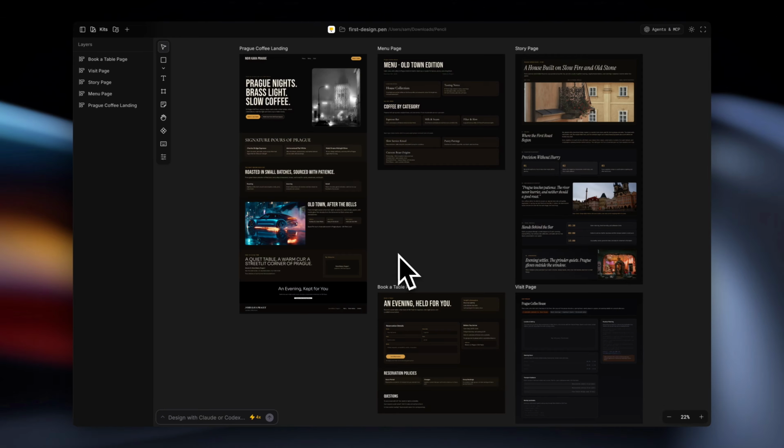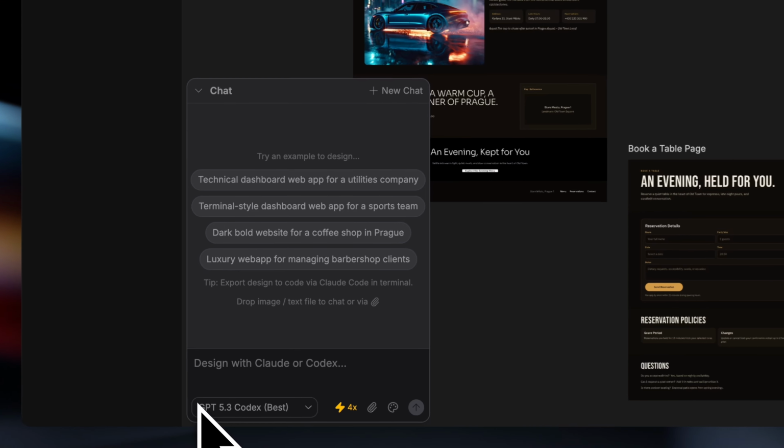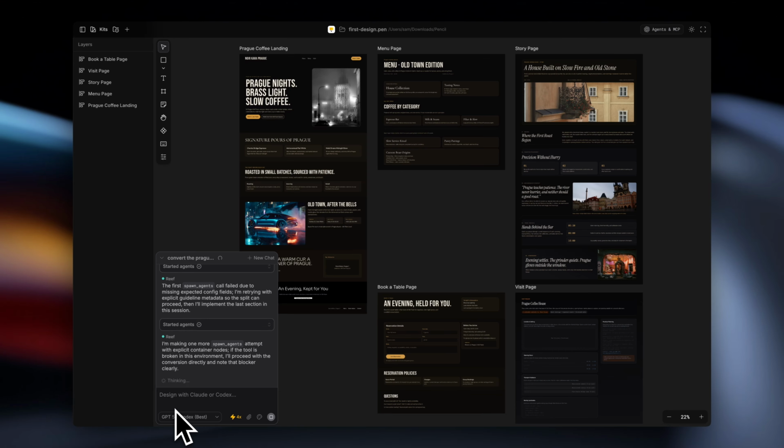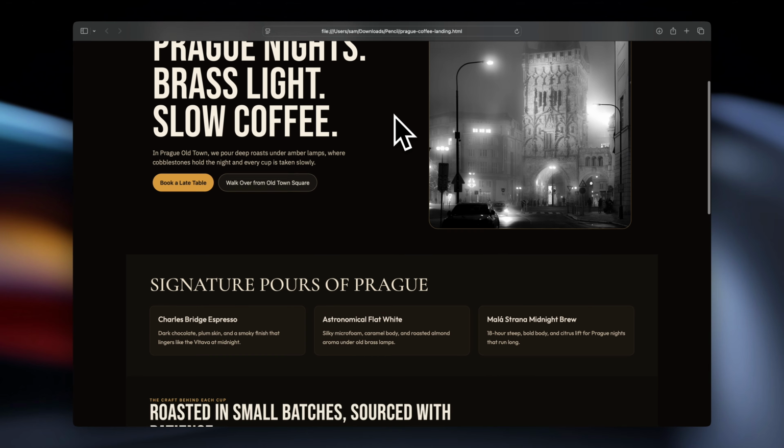So this was a quick overview of Pencil and some of the features that makes it different. And once your layout is finalized, it's also easy to turn it into code, whether that's HTML or even a React project.